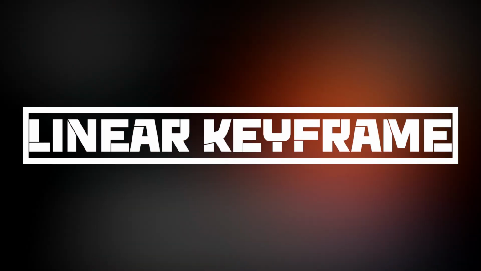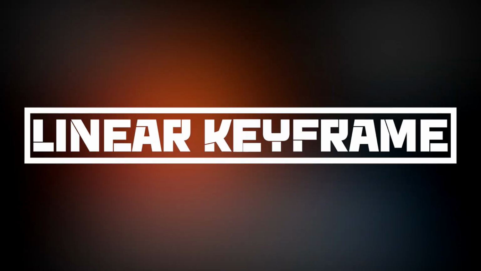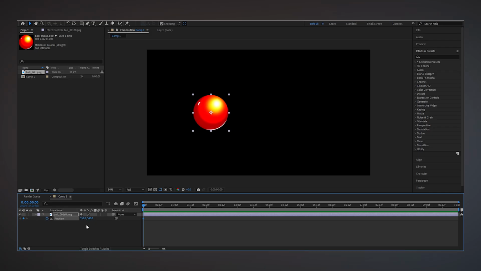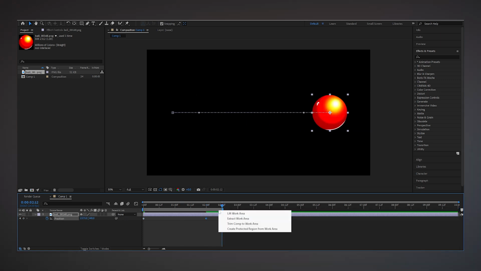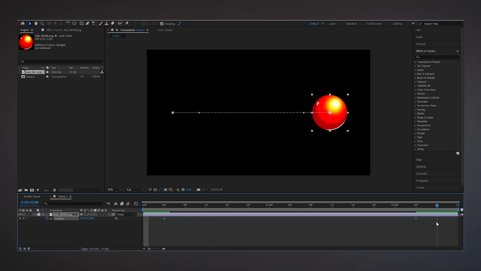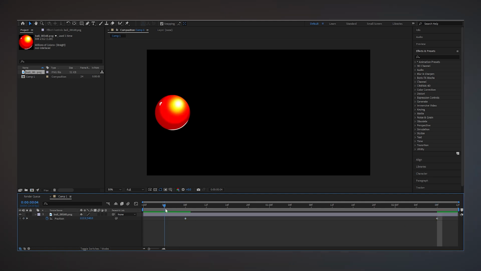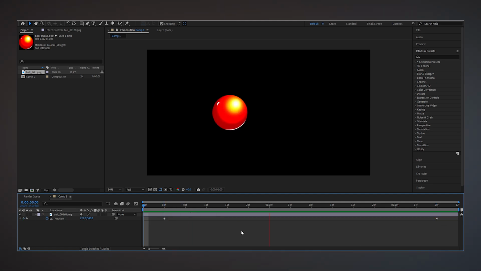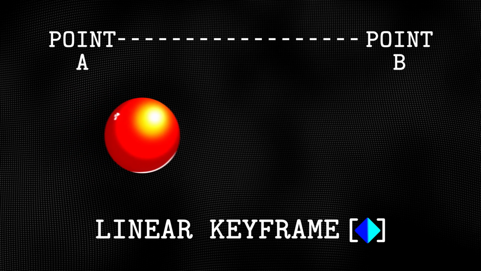First of all, we have the linear keyframe. Now, linear keyframe is simple and sweet, and it gets the work done for the most part. It is the default keyframe: whenever you enable any keyframe, you're going to have the linear keyframe. Now, what are some characteristics or tendencies of this linear keyframe?